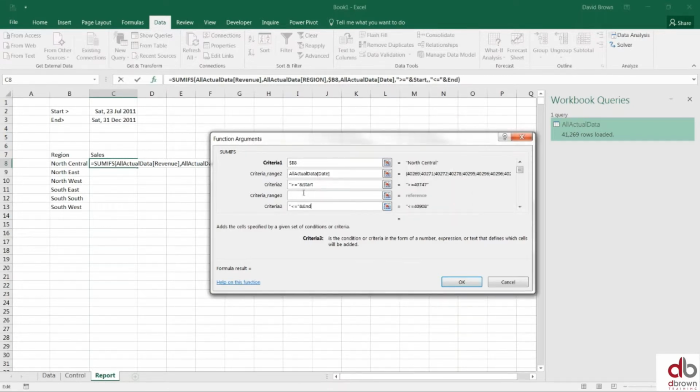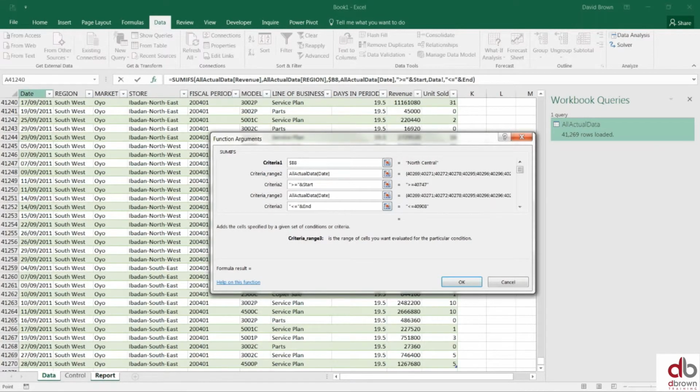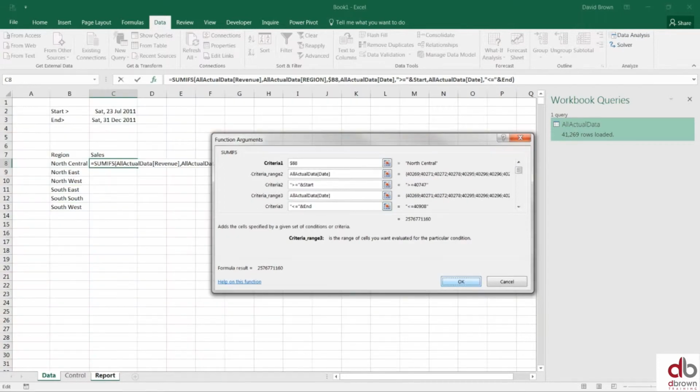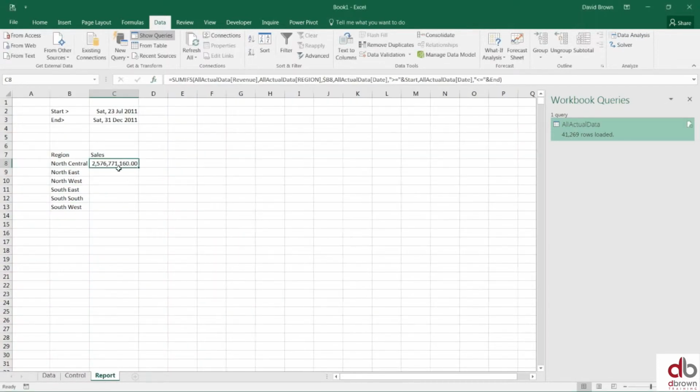So where are we getting this less than or equal to end date? The criteria range is in data, this column. So guess what? We've basically created, we're summing all of this where the region is North Central, where the date is greater than or equal to start date, and the date is also less than or equal to end date. We click OK, and you have your figure in here.